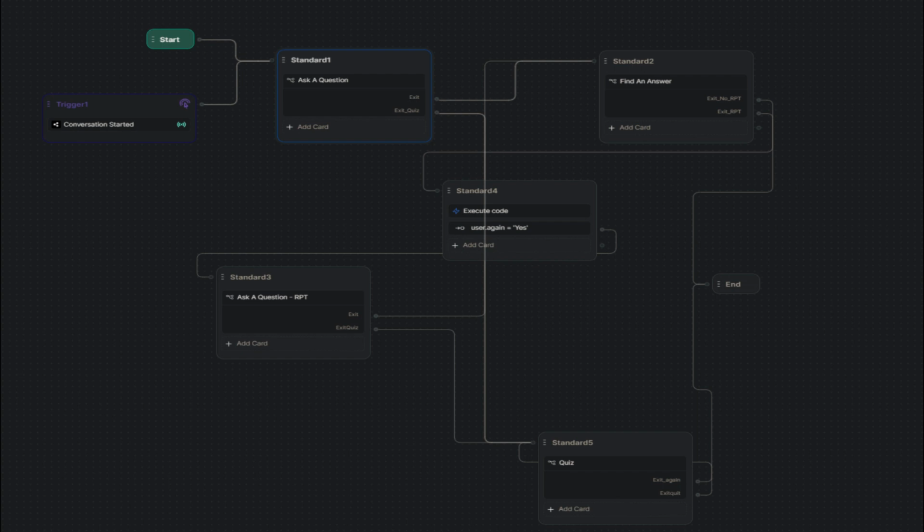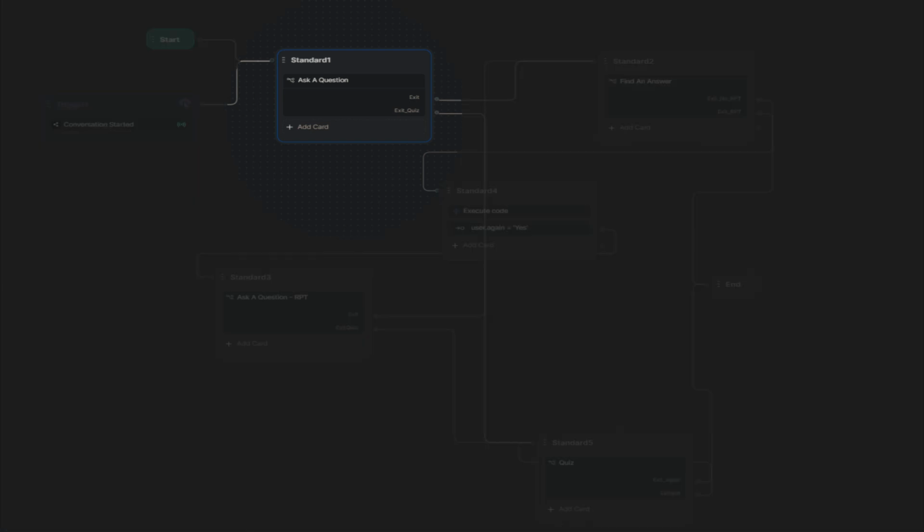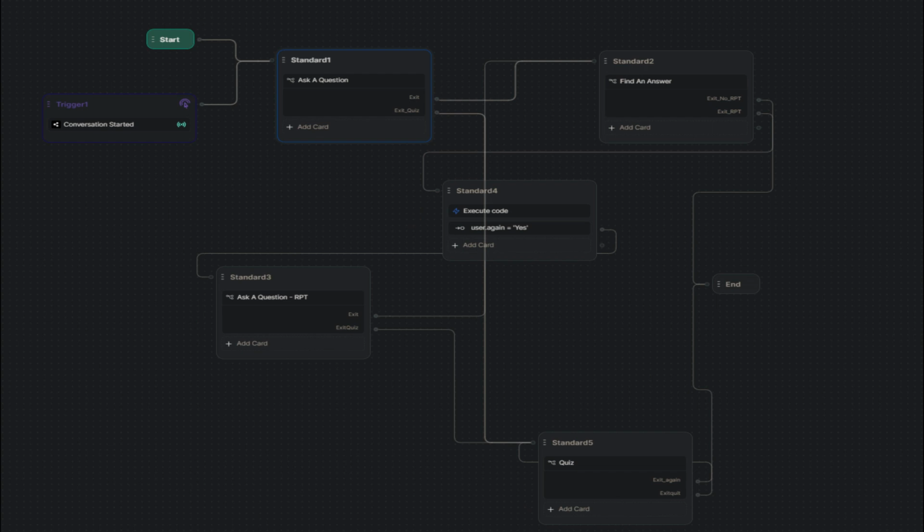There is also an intent for the bot to quiz the user. In this tutorial, we will discuss the ask a question node in great detail. So if you are ready, let's dive right in.